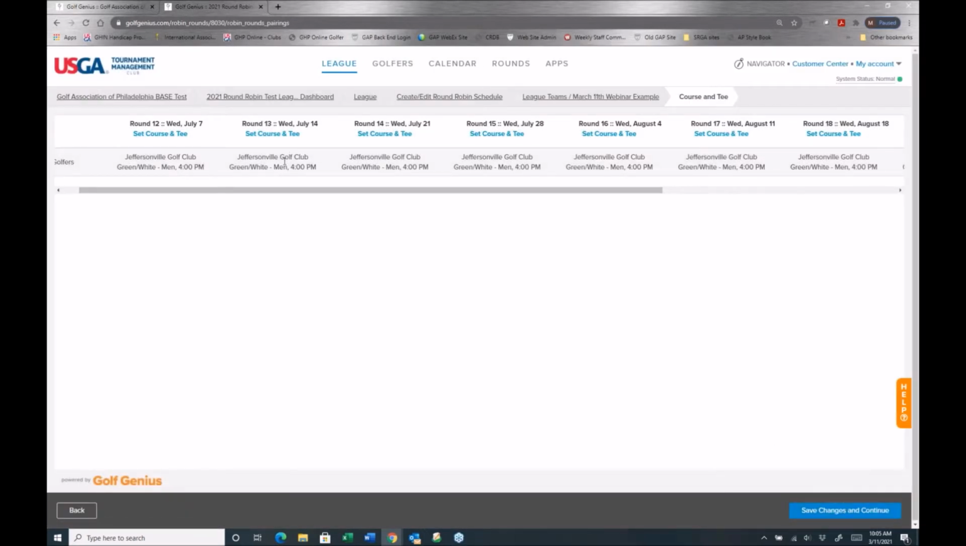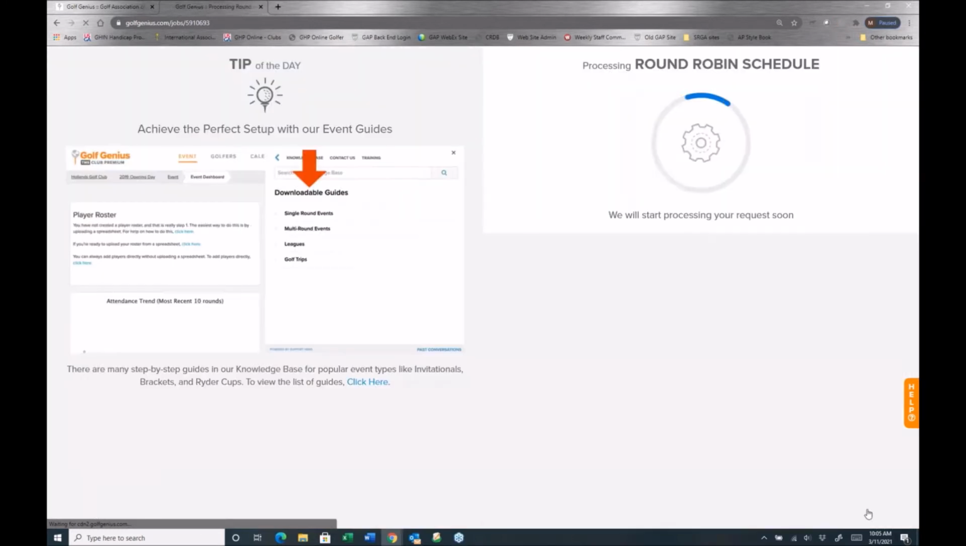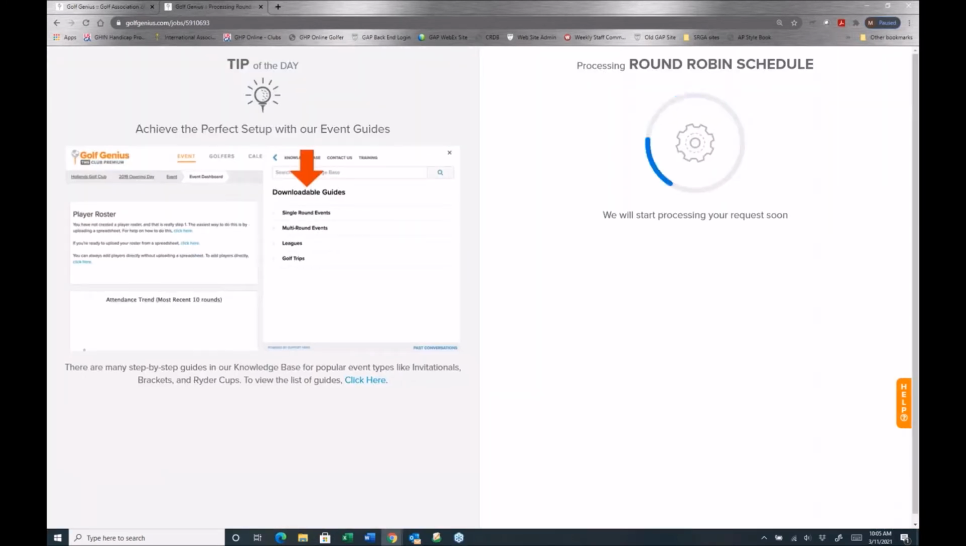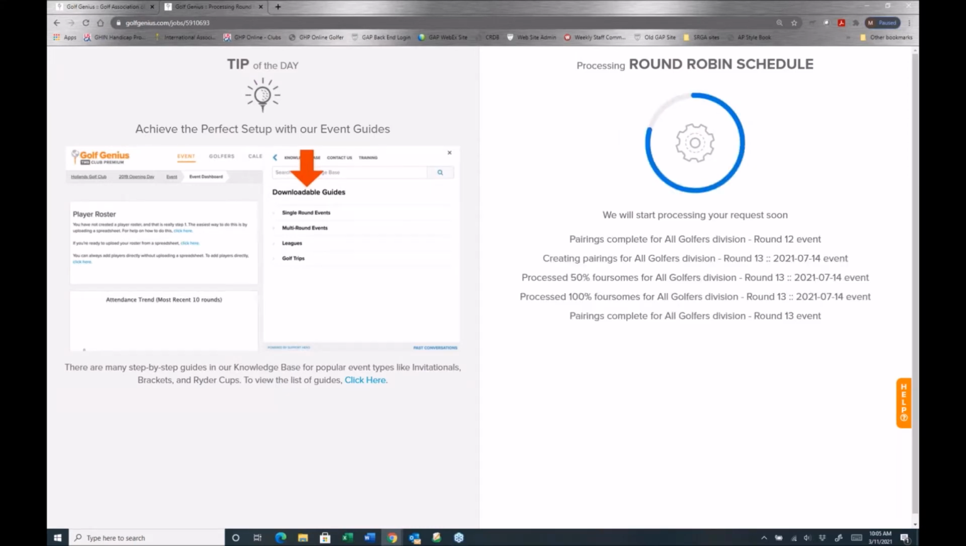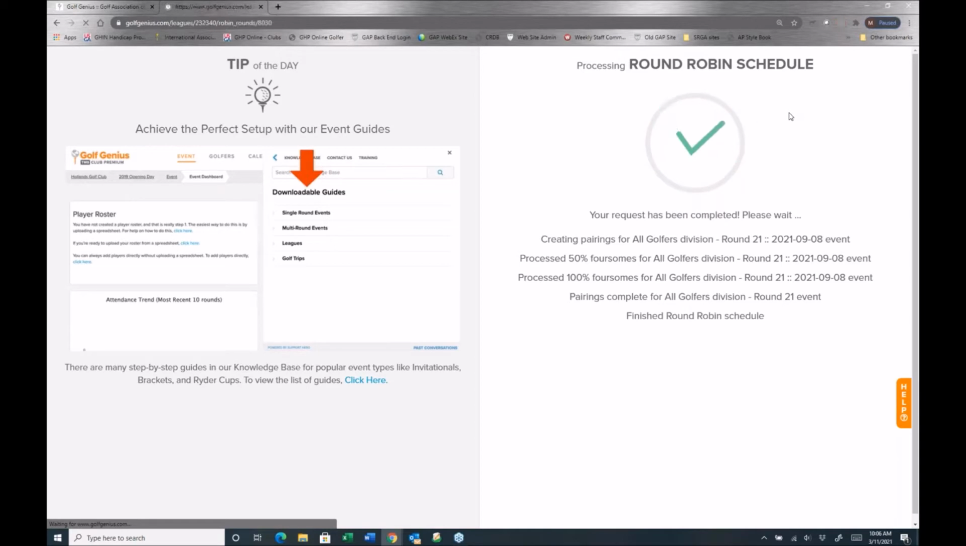You see it's got us on Jeffersonville Golf Club, 4 p.m., the green white tee for the men. And now what this is doing is it's processing the round robin schedule. Those of you who've used this program before are familiar with this screen. Anytime we're creating processes here, whether it's running leaderboards or running reports, this is the screen that shows progress is being made on these for us. And it can show you right there that it's creating all of the different foursomes for our events throughout here.